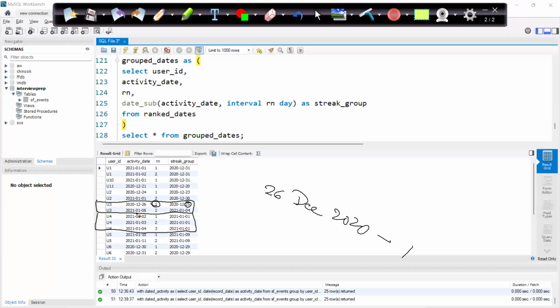What about the next record for U3? The next record was 6th January 2021. And what is the rank? Rank is 2. So 2 days prior is nothing but 4th of Jan. So you can see 4th of Jan coming in.